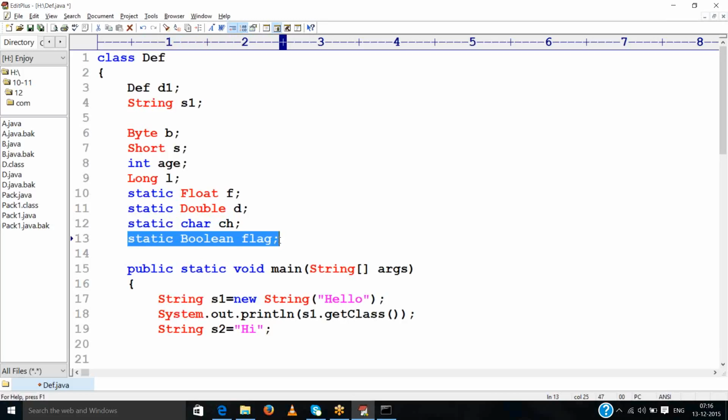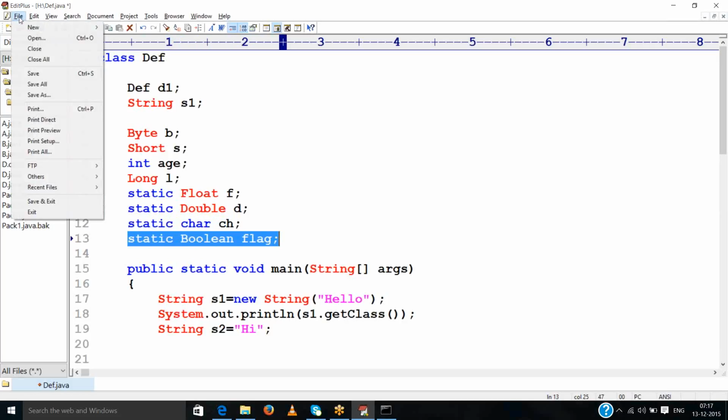What is the difference between 0 and null? 0 allocates a memory, and null does not allocate a memory. Okay, now. Any doubt, anybody? No. Okay. Then I will take one more example.